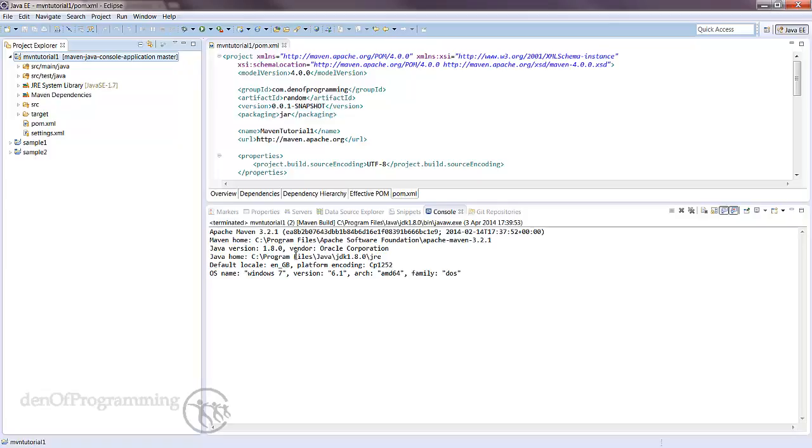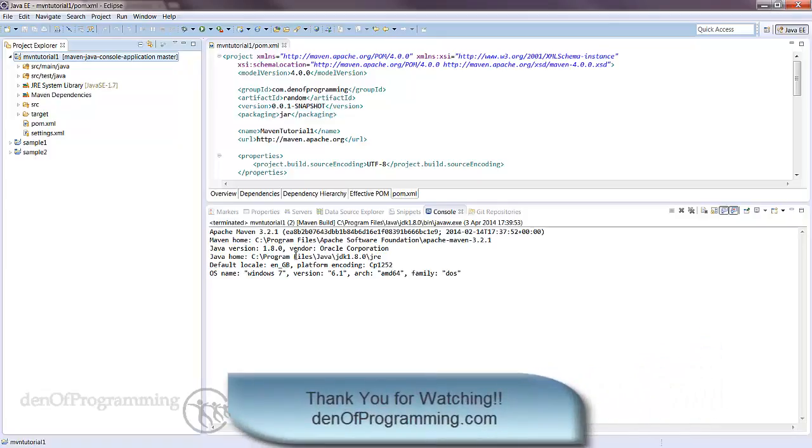Okay, in the next tutorial I'm going to start looking at a bit more theory around the POM, basically what the POM is and what goes into the POM.